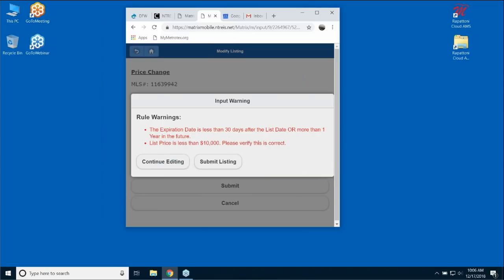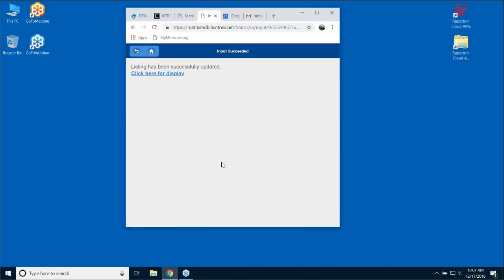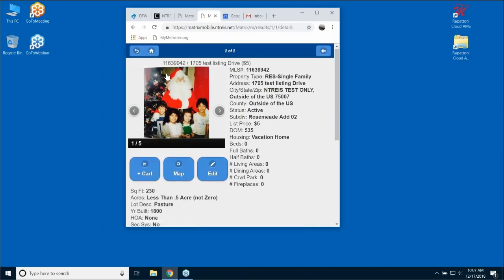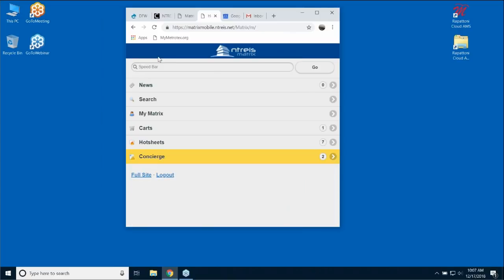And it tells me some information. You have to remember, folks, that this is a test listing. You would probably not get this error code. So I'm going to submit my listing. Click here for display if I wanted to go back, or I'll click the house right there. And my listing has now been changed to $4. And again, you can do this on your mobile phone.